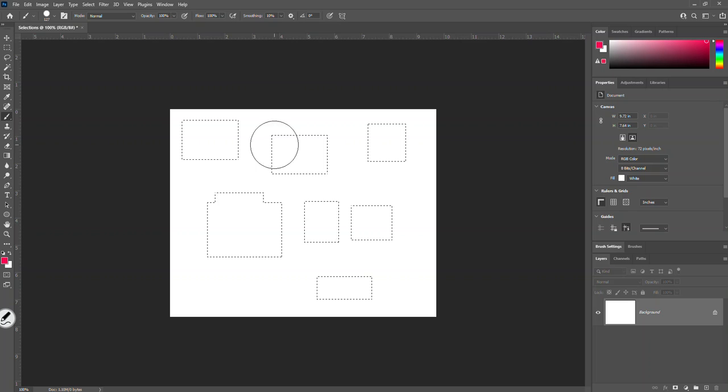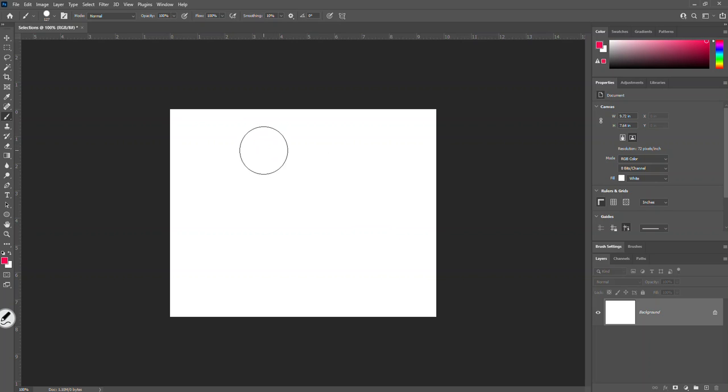Okay, so here you go. Ready? I'm going to make this real easy for you. Control D to deselect, right? I'm going to make one selection, just one selection. There it is, square. I'm going to grab the paintbrush tool, right?